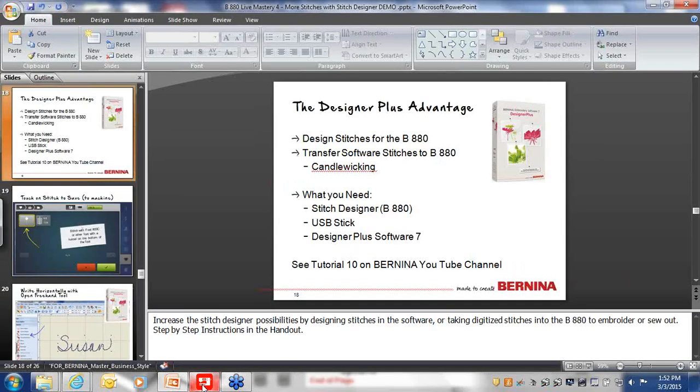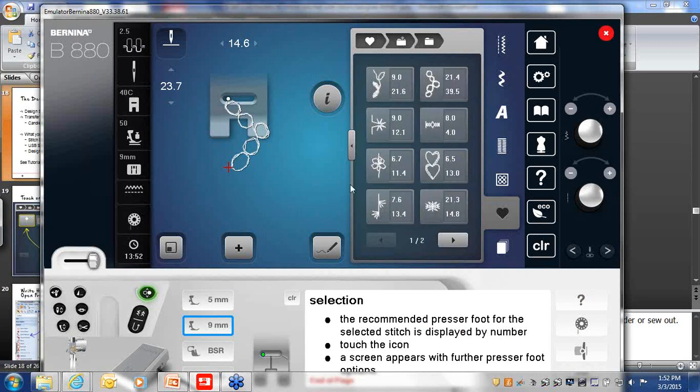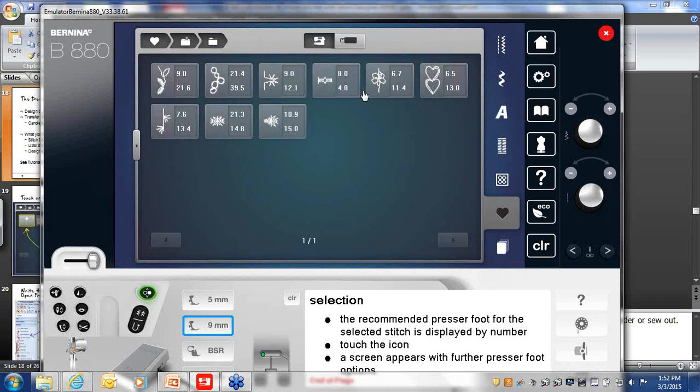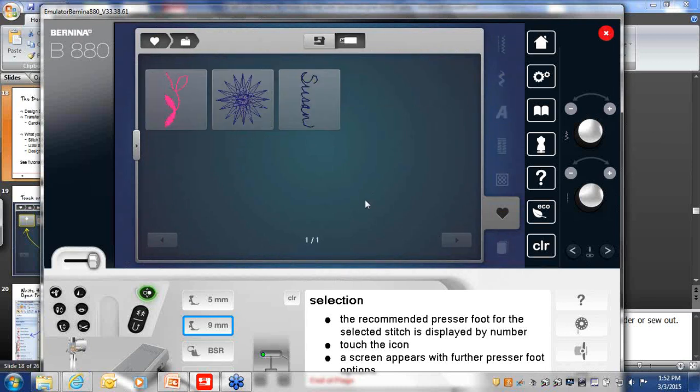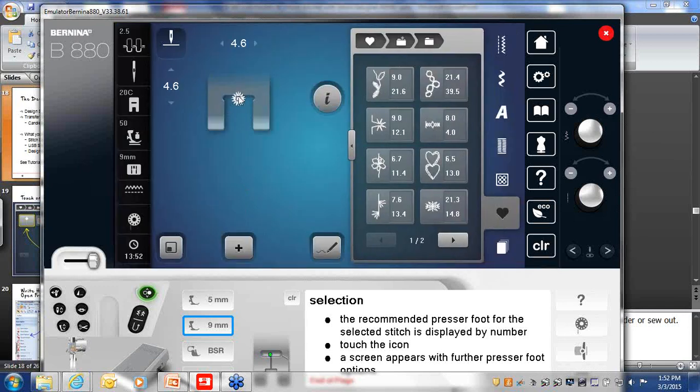So going back to the machine, I have a candlewicking stitch on my USB stick. So to get that, you're going to select the arrow coming out of the folder, but I see no USB stick option here. Again, you need to select the expanded view, select your USB stick, and this is the candlewicking stitch. So I'm going to select the candlewicking stitch, and this is it on the sewing screen.